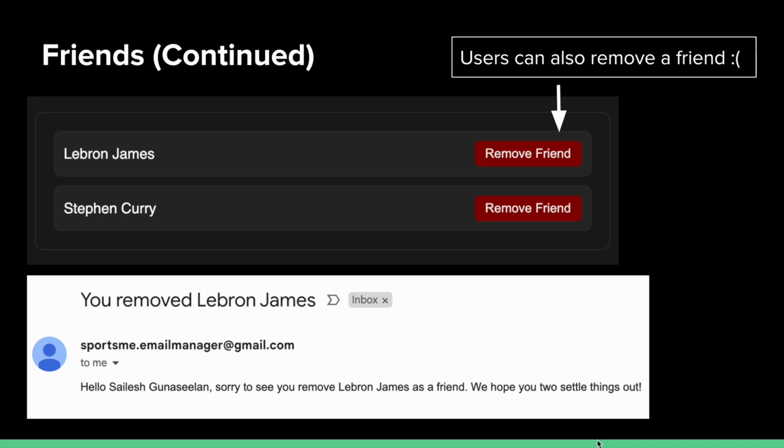At the bottom of the Friends page, it lists out all your current friends. If you feel the need to remove a friend, you can press the Remove Friend button, and now both users aren't friends with each other anymore. You'll also receive an email notifying that you have removed a friend.